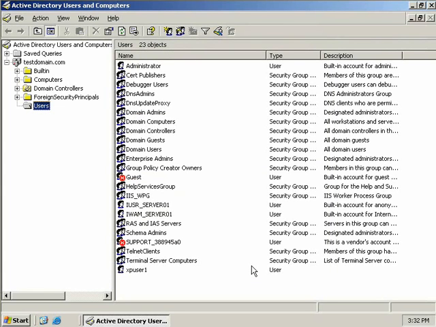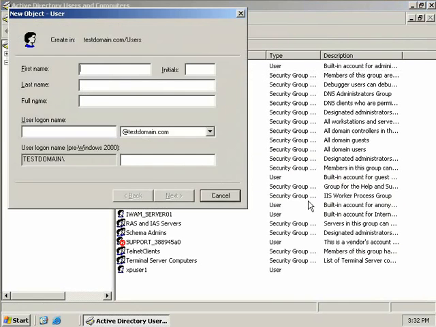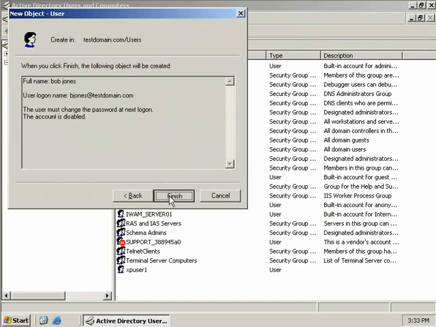Okay, so we know that Bob's password isn't complex enough for our domain security policy. So what we'll do is we'll right click, we'll select New, User, and we'll quickly run through Bob's account creation process again. We'll enter in Bob Jones and his UPN of B Jones, and we'll hit Next. And now we need to enter in a complex password. So we'll do that now, and we'll confirm it again. And we'll go back to exactly how we had his settings before, and we'll click Finish.